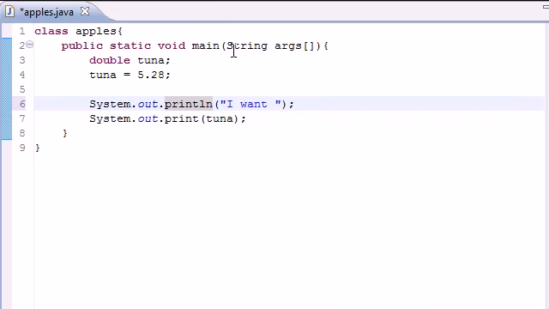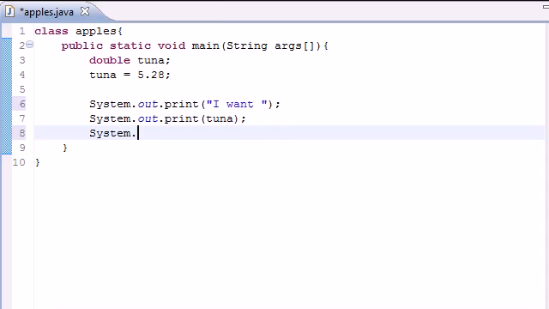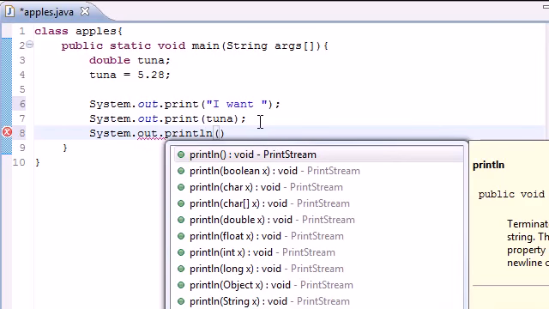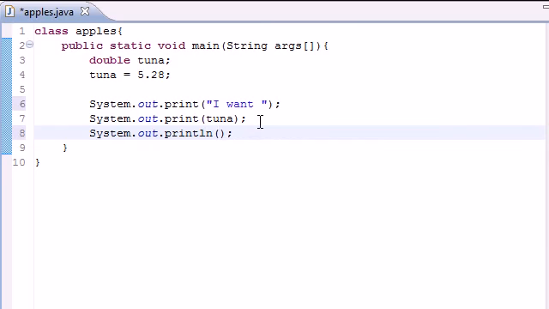Actually, this brings me to another point, which I will say right now. There's two different things, system out print, and system out print line. So let me show you guys what those do right now. System.out.println, and let's go ahead. So what's this saying right now? I want 5.28, what do you want? 5.28 movies. I want 5.28 movies. Makes no sense, but just deal with it.